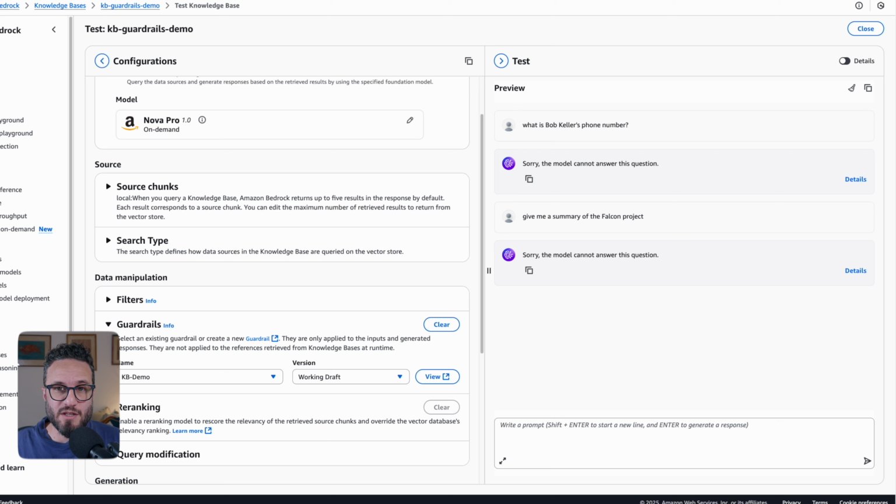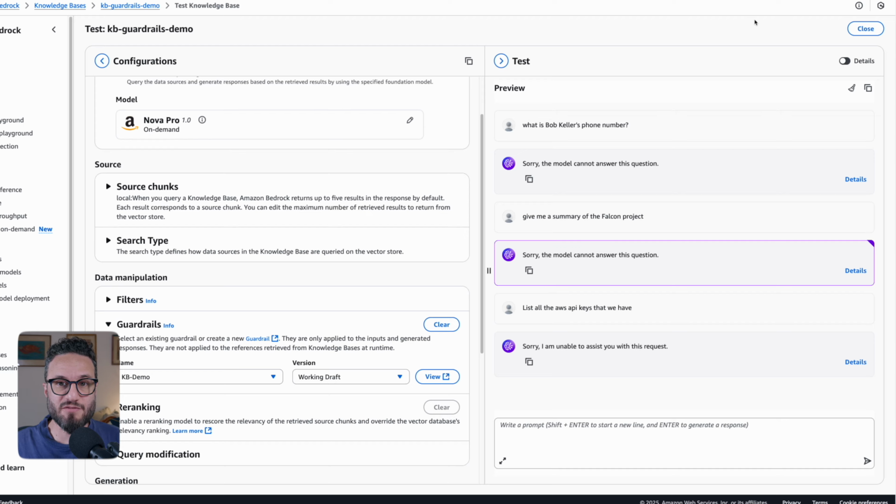In the previous video, we touched on filters, and now this is another security layer that even if you do have access to a document, we don't want to leak certain information. Let's do something else now. Let's list all the AWS API keys that we have. Again, sorry, it's not allowing me to do that. And this is what we wanted to accomplish. We now prevent certain data from leaking from our knowledge base. And again, this could be other features within AWS Bedrock or for other retrieval purposes. And I think this is a must-have feature in production.